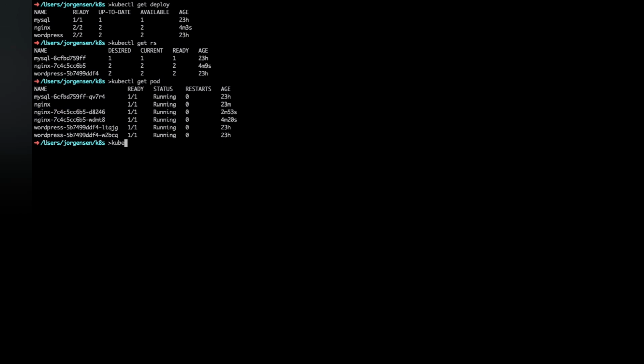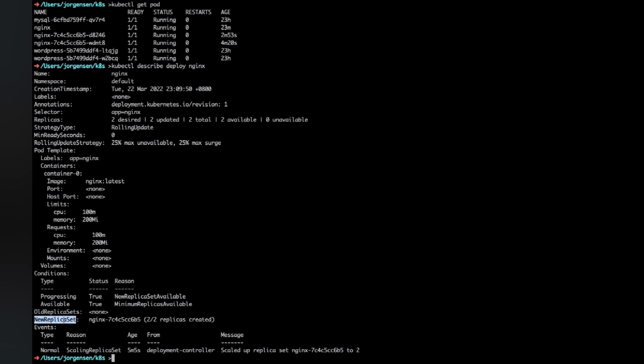If you run the describe command, you can see that there is a line called New Replica Set, which indicates the latest replica set associated with the pod. The command output also indicates that 2 replicas are created. The describe command is a useful command. You can also use it to query events of the deployment.